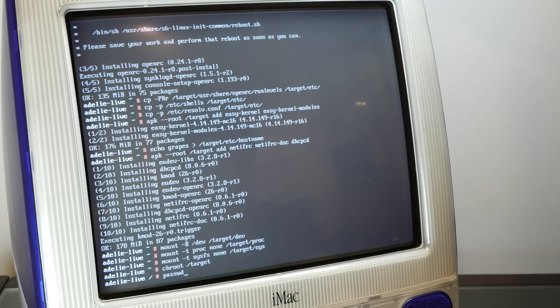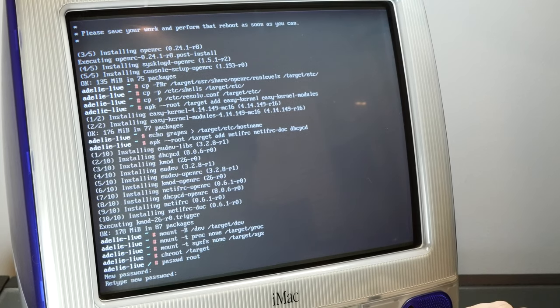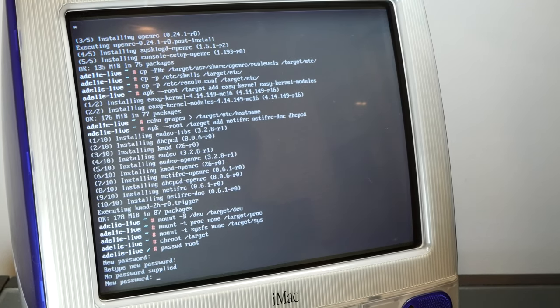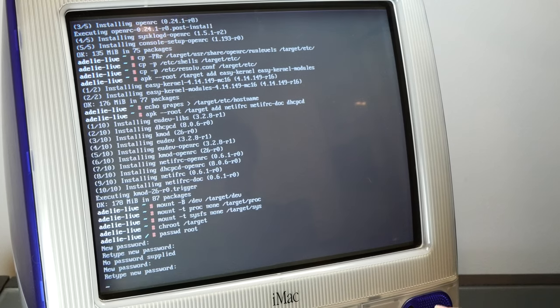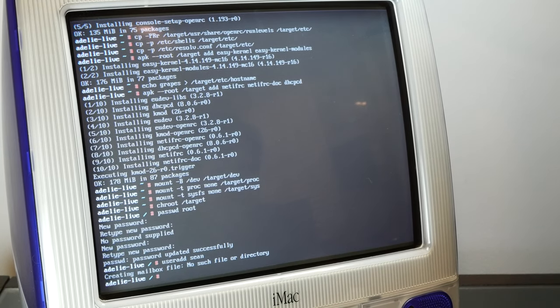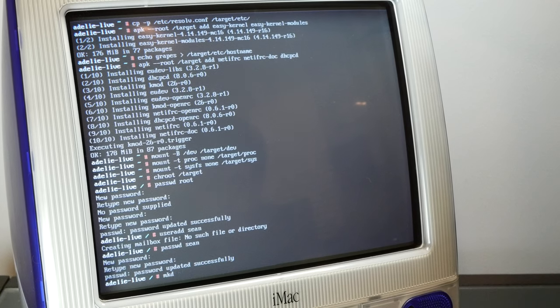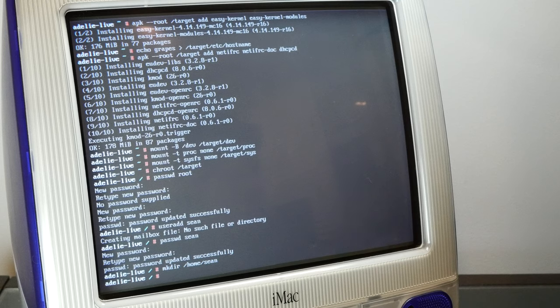So first thing, let's just change our root password to something nice and memorable here. And then let's create a new user. And then change that user's password to something nice and memorable. And make a home directory for that user. Because we shouldn't always be in root, that's not very secure.